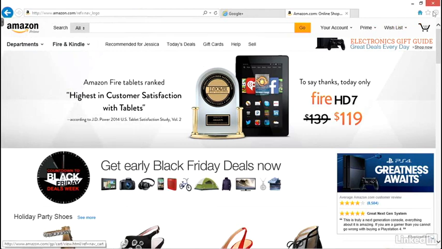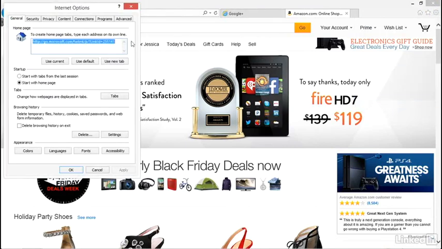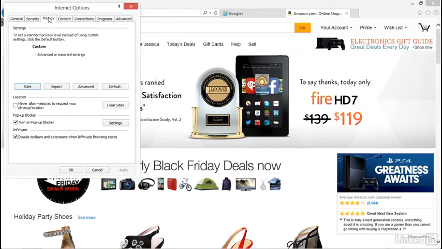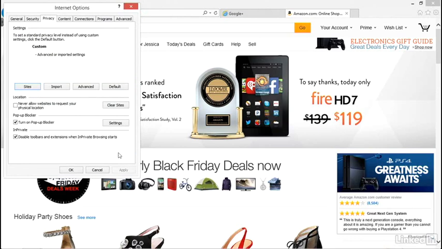You can also choose how you want to override any cookie options by going back into Internet Options, clicking the Privacy tab again, and this time clicking Sites. This will allow you to universally block or allow any cookies from a specific site. So if you've chosen to block all cookies altogether, but you really need one site to function properly, you can put in that URL, click Allow, and then click OK.